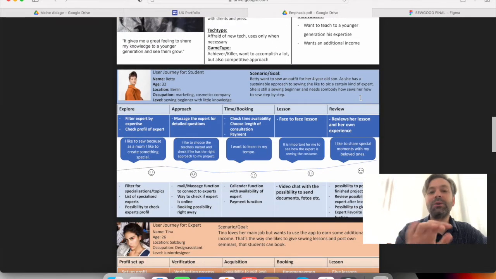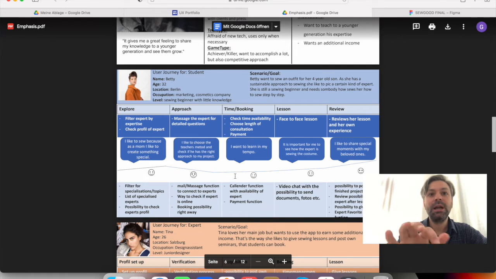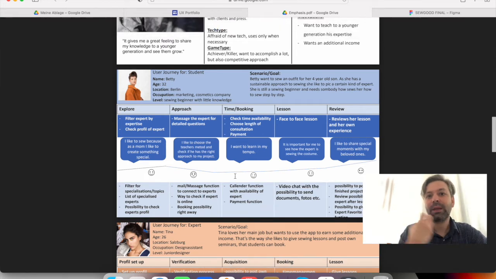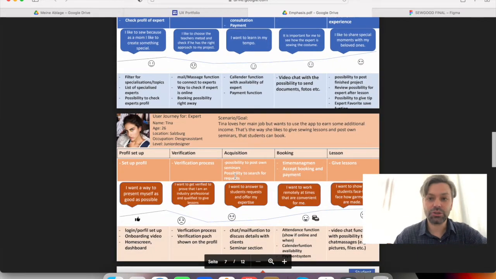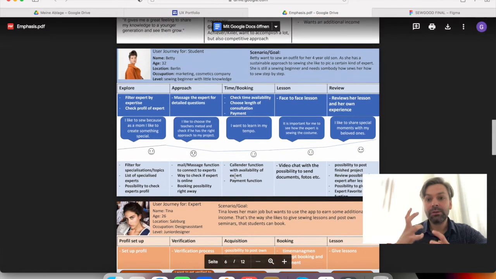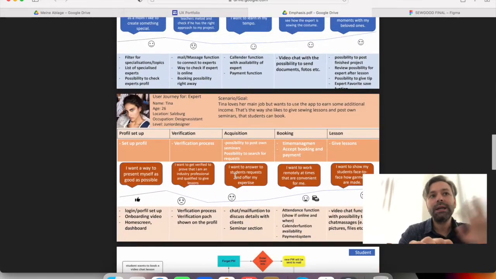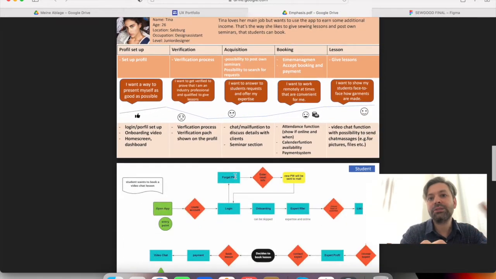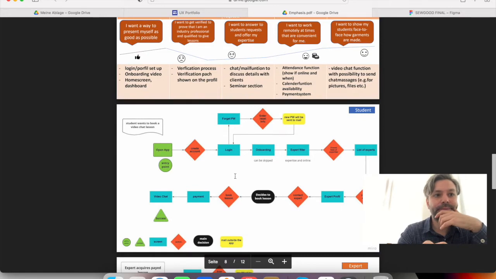Just to give you a quick view on the user journey, it is also very important to understand the user. That's why I did this line with the feeling and the motivation, and also the approach to certain tasks, not only for the student, but also for the expert. And as you can see, I divided it into two very visual elements.